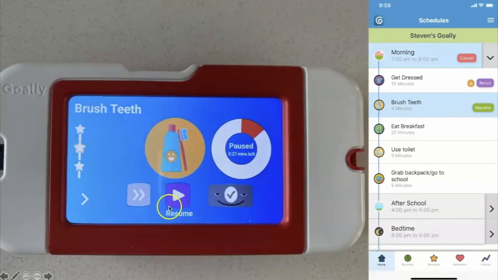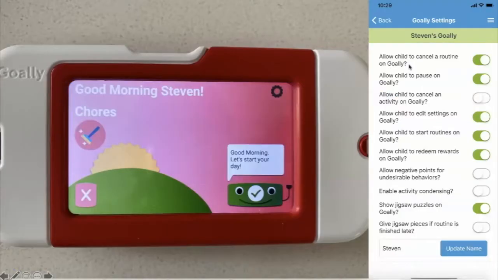If your child pauses an activity, both you and your child will have the ability to resume that activity. If your child skips an activity, you will see the orange skip icon next to the activity on your Goally app. Now let's go over some of Goally's routine settings.